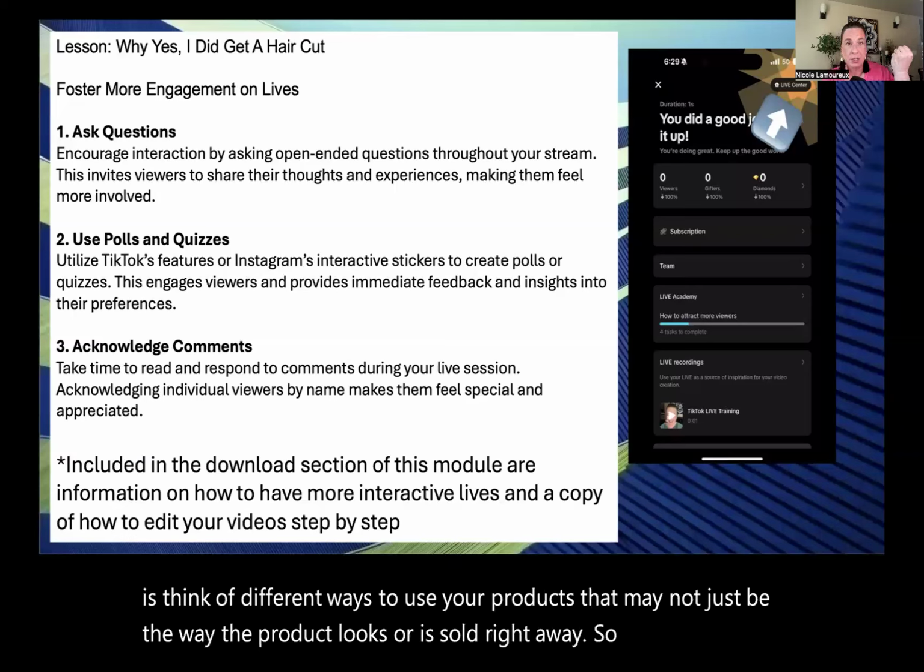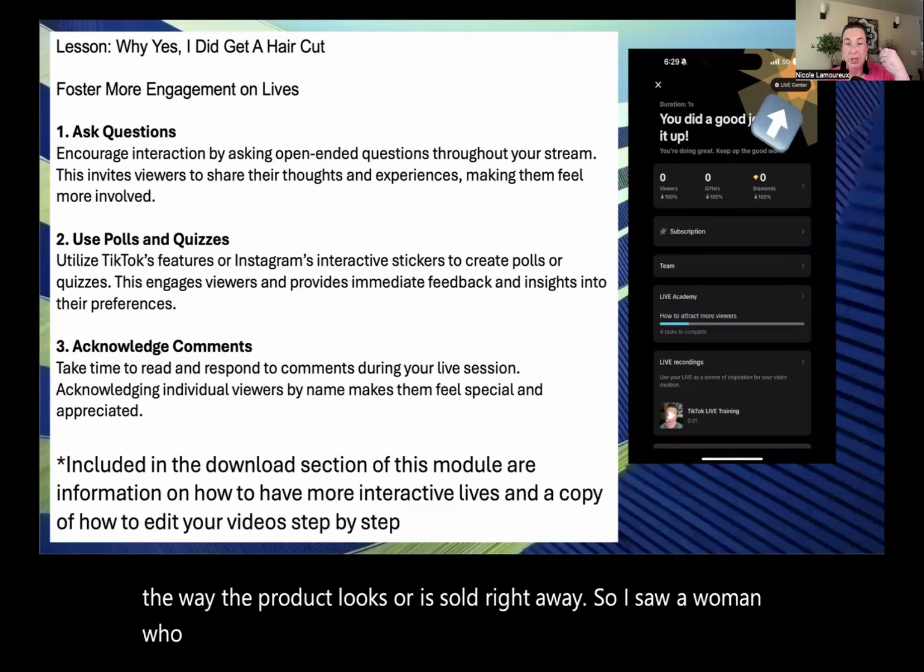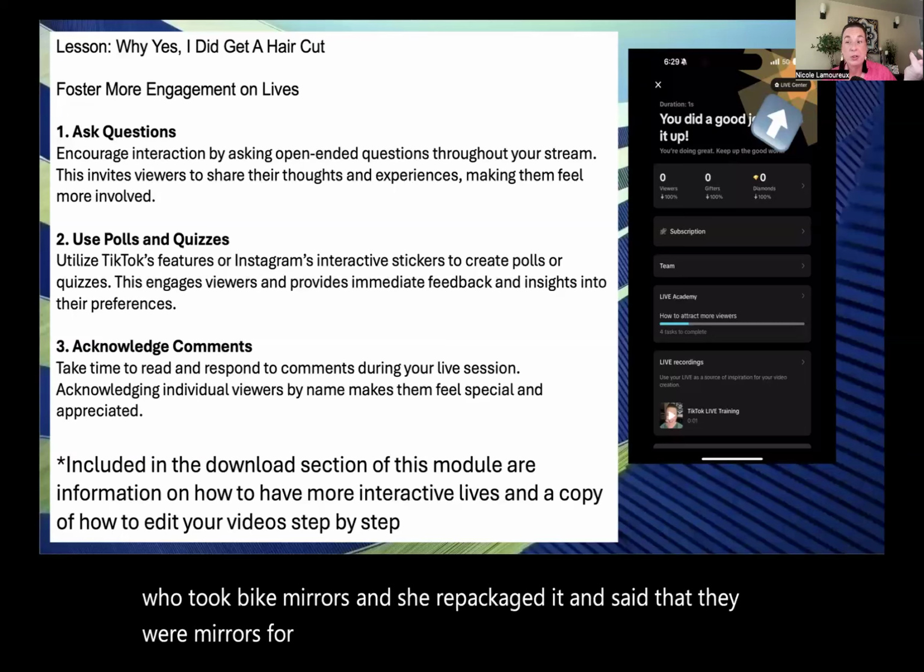So I saw a woman who took bike mirrors and she repackaged it and said that they were mirrors for her stroller so she could see things. And people thought that was brilliant.